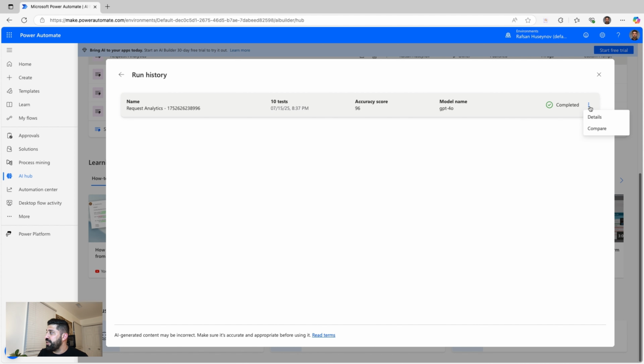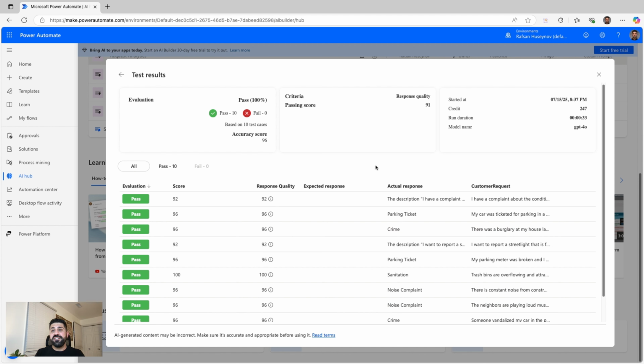If you click this vertical ellipsis and click details, this is the view that you get. This is really, really fantastic. So if I look here, the pass score is 10 and fail 0. Accuracy score 96%. So the passing score regarding the response quality metrics is 91. And this shows start date, credit. I didn't find information on whether this action consumes our credit or not. Looks like it does, but again, I'm not sure. And run duration and model.